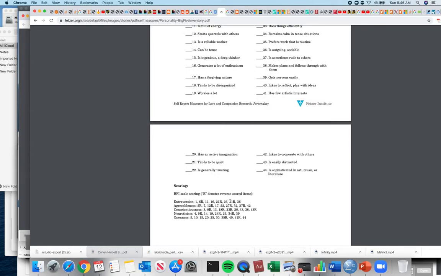There's a score for extroversion. There's a score for agreeableness. There's a score for conscientiousness. There's a score for neuroticism. There's a score for openness. This scale has 5 latent factors underneath it, 5 components, 5 factors that it is examining: extroversion, agreeableness, conscientiousness, neuroticism, and openness. Okay, that's important to know.